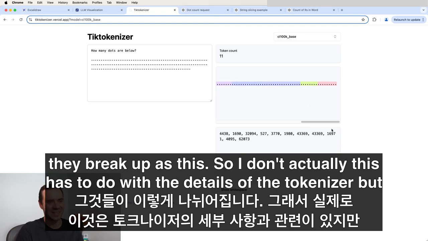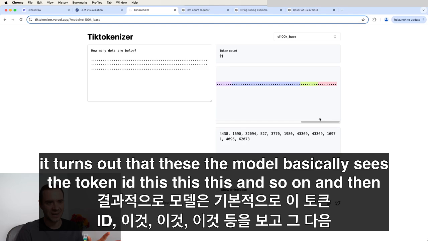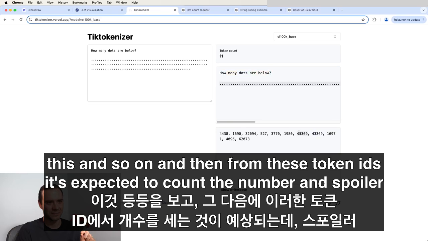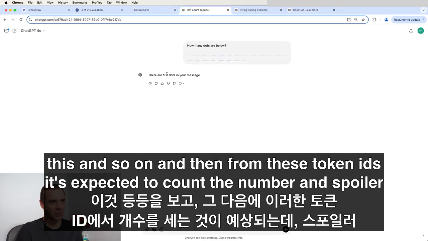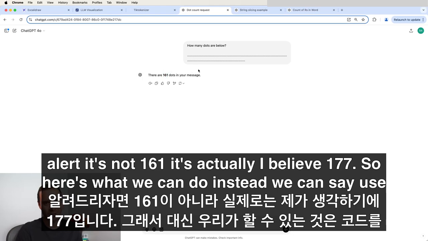So this has to do with the details of the tokenizer. The model basically sees the token IDs, and from these token IDs, it's expected to count the number. And spoiler alert, it's not 161, it's actually, I believe, 177. So here's what we can do instead. We can say use code.